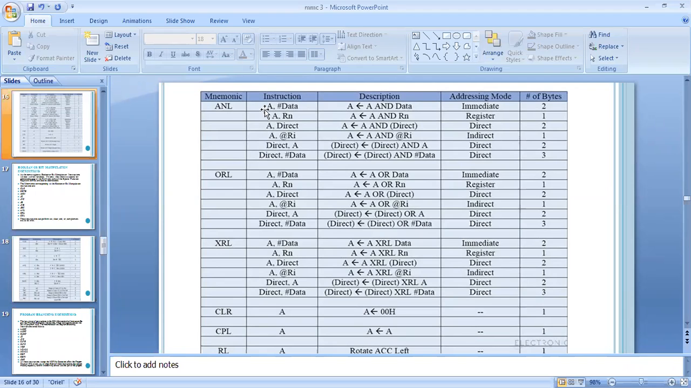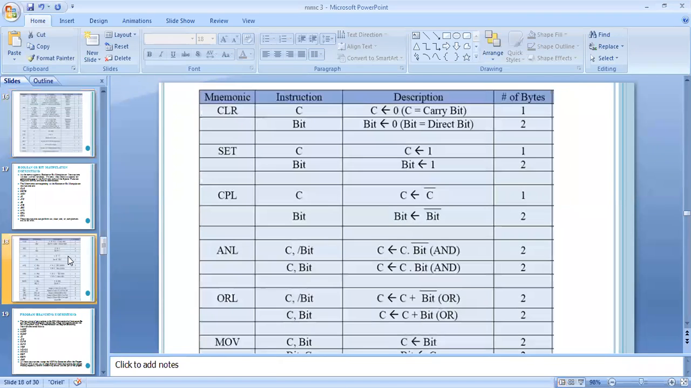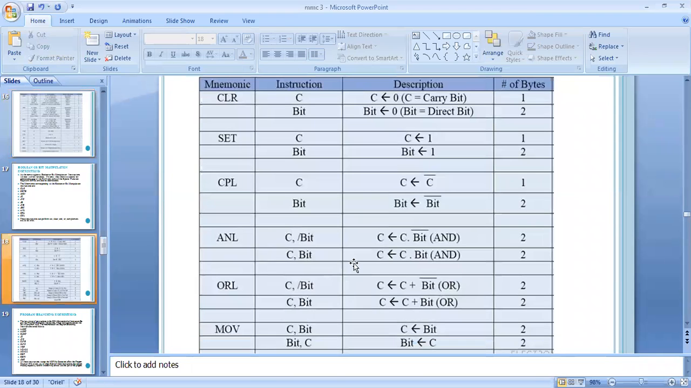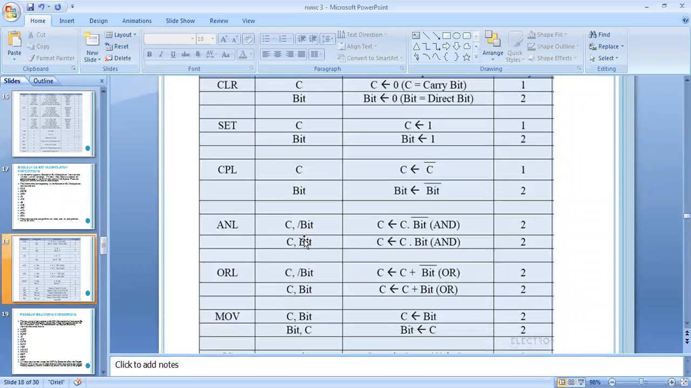Why? Because accumulator size is 8-bit. The same operation you can operate on the bit value, but you have to write another syntax like ANL C comma bit. Okay. What does it mean? You have to perform the AND operation between the carry value and the bit value. Now see here, I will show the example so that you will get a clear idea.